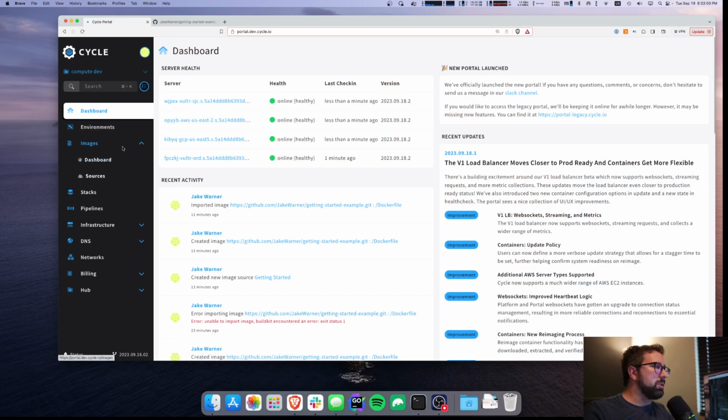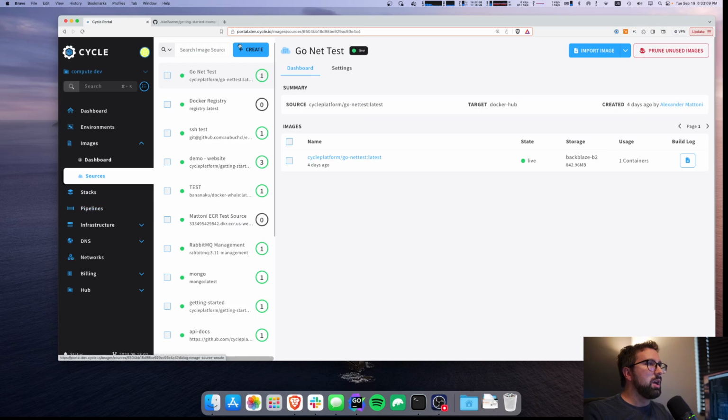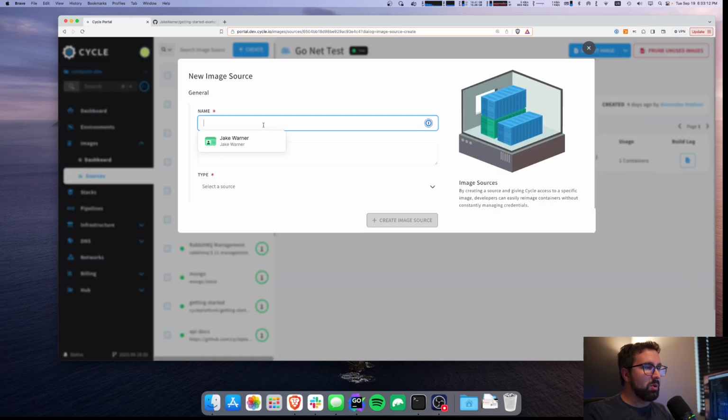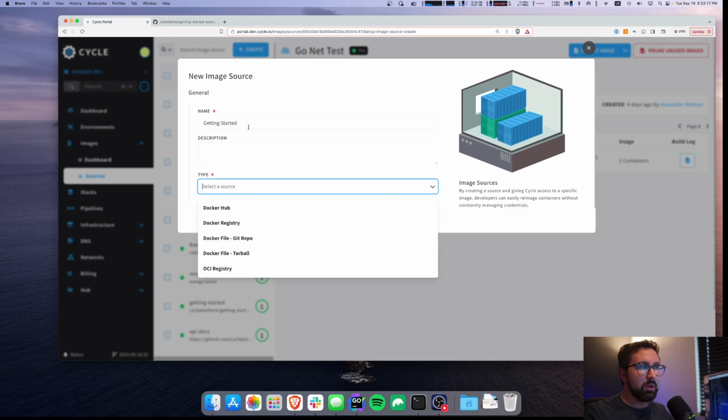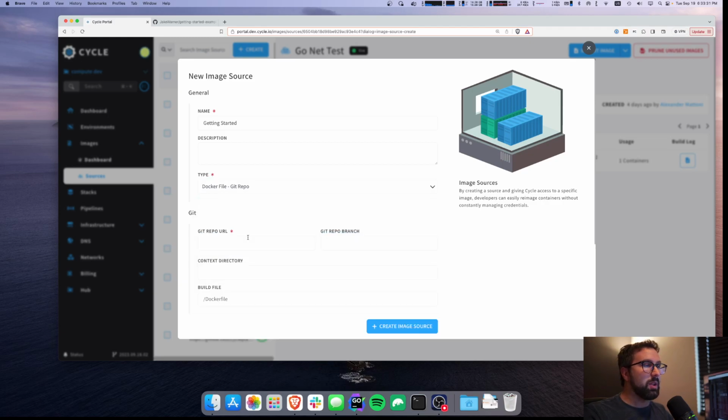So let's dive in. With Cycle, this is our portal. You'll see over here we have images. Images are very simply the underlying containers that we're going to run, right? So we can jump over to sources and we'll create a new source. A source in Cycle is simply us telling Cycle where we can actually find the build files for a container or a container image that has already been built. So whether you want to pull in a container image from Docker Hub, Docker Registry, or an OCI compliant registry, you have those options. But for today, we're going to do an actual build off of a Dockerfile directly.